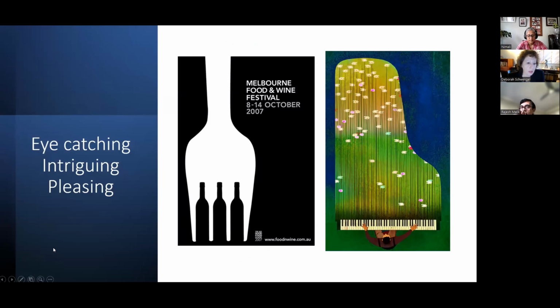Use eye-catching, intriguing, pleasing images. So I just happened to have this Melbourne Food and Wine Festival image that I found, and I just love it. I mean, who doesn't think that this is intriguing? I think it's a beautiful poster, as is the grassy plain seat on this piano, and maybe this is a pastoral kind of concert that is going to be presented, and it really demonstrates a concept that you want them to come away with.